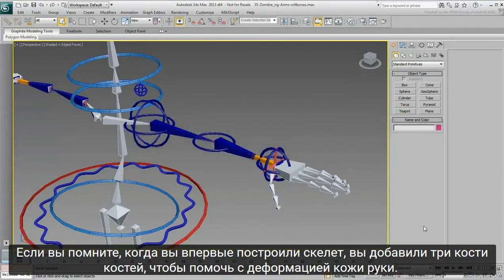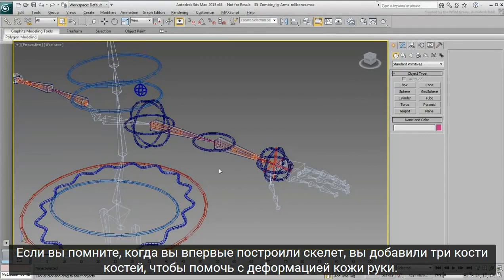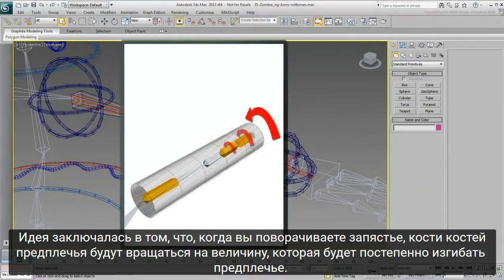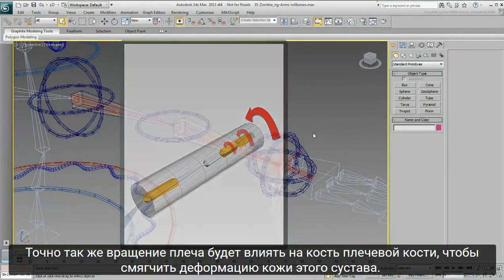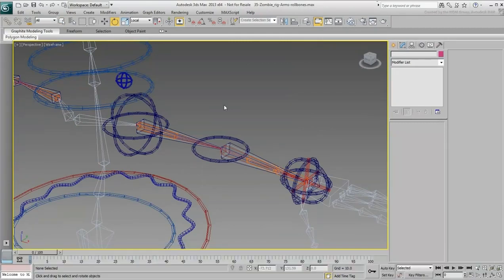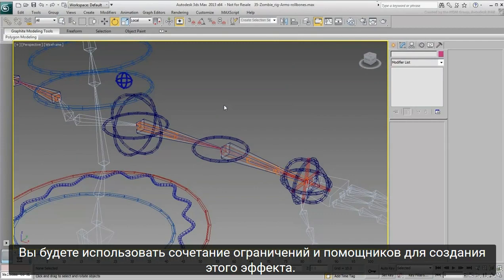If you recall, when you first built the skeleton, you added 3 roll bones to help with the skin deformation of the arm. The idea was that when you rotate the wrist, the forearm roll bones would rotate by amounts that would gradually twist the forearm. Similarly, rotating the shoulder would have an effect on the shoulder roll bone to tone down the skin deformation of that joint. You'll be using a mix of constraints and helpers to produce that effect.